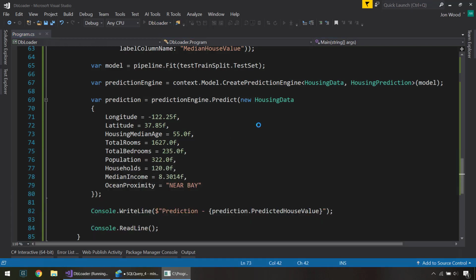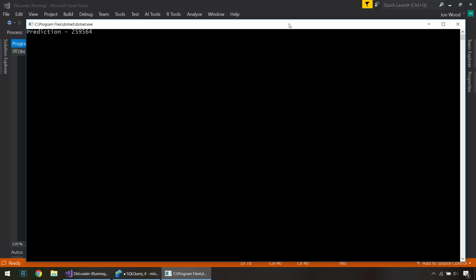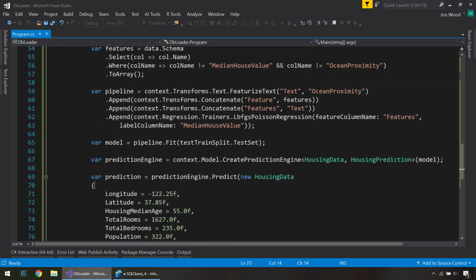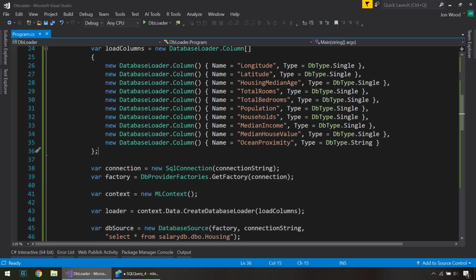So run this and see what predictions we get. There we go, we got a prediction that a house with these features is predicted at about $260,000. So I just stopped there and mainly wanted to show y'all how to use this data loader to load data directly from the database. And this is especially helpful so you don't have to write a bunch of ADO.NET code to read from the database when you just specify a few things and let ML.NET do it all for you.